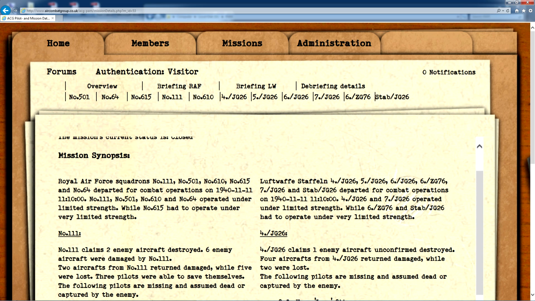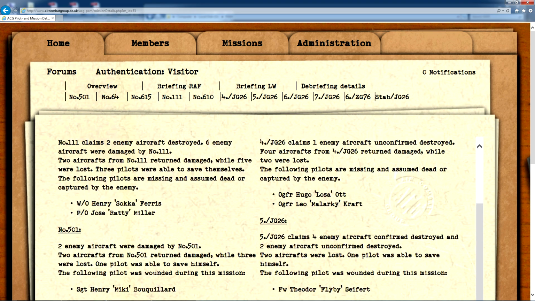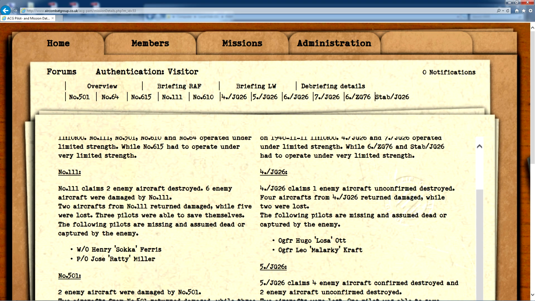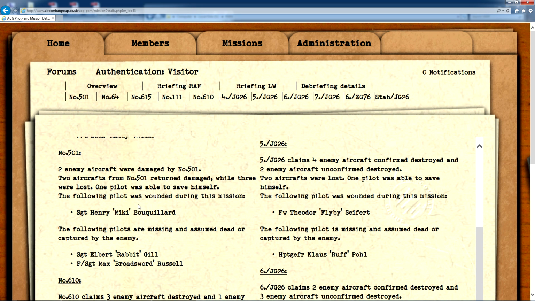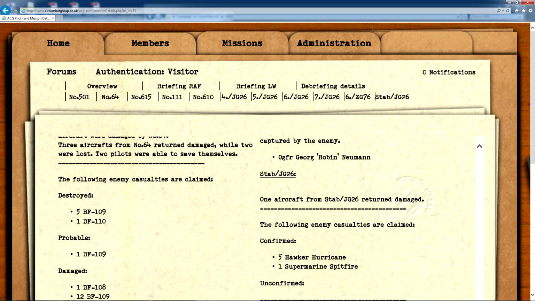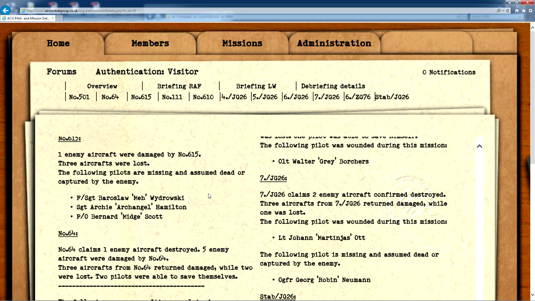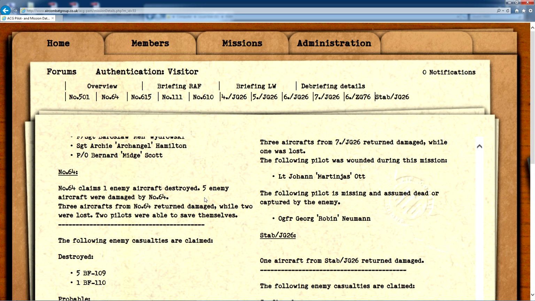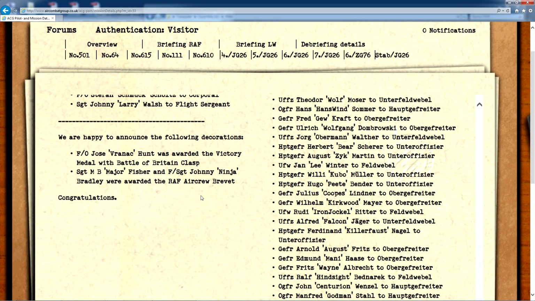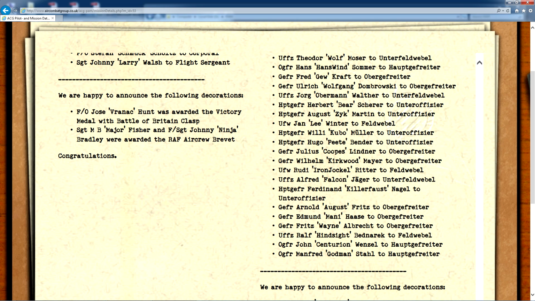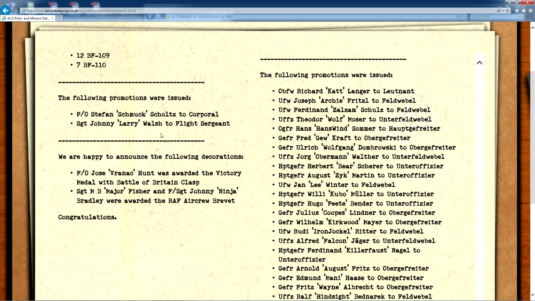So we get a summary for the Royal Air Force and for the Luftwaffe. And in the summary we can see claims, pilots that were lost, pilots that were wounded from each squadron or staff. Remember, this is all through the entries that each member makes in the after action report. Here we'd also show any promotions or decorations as well.